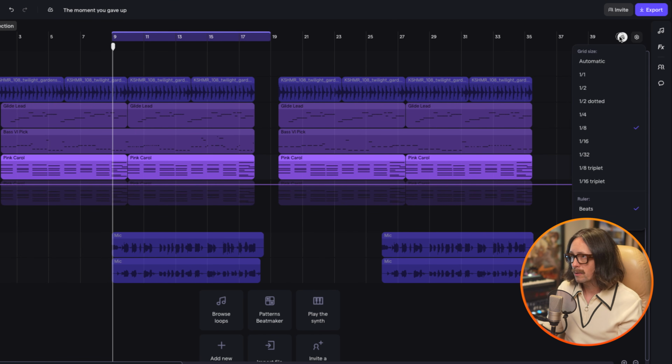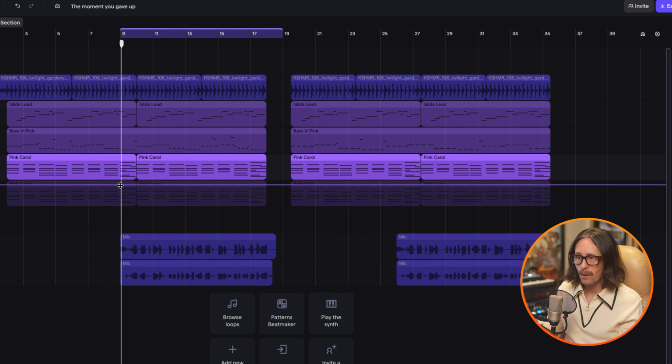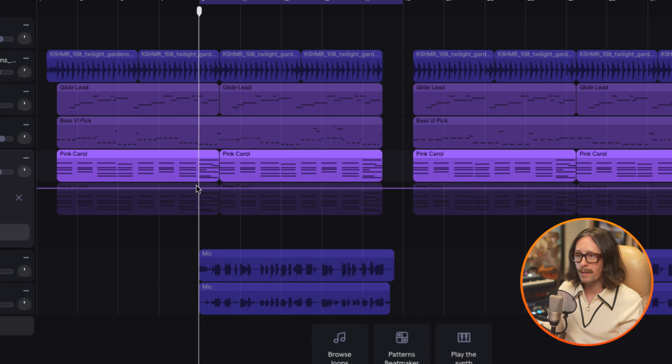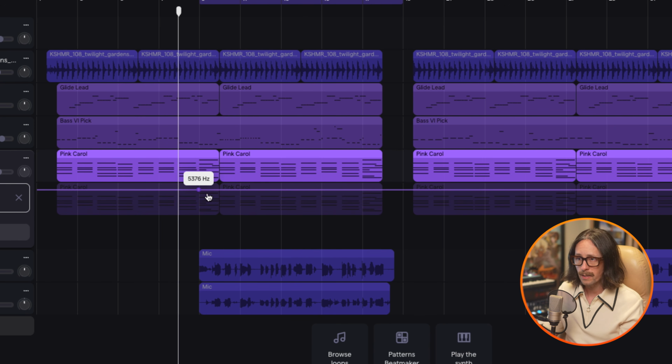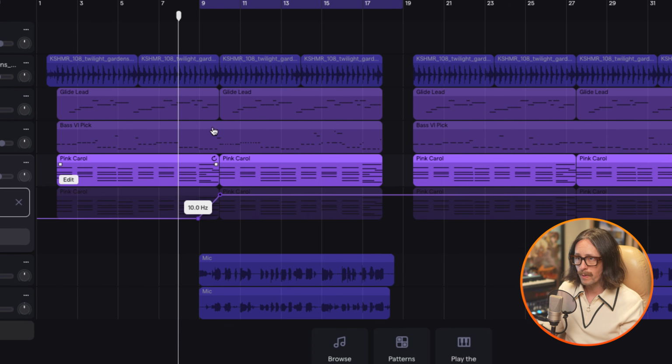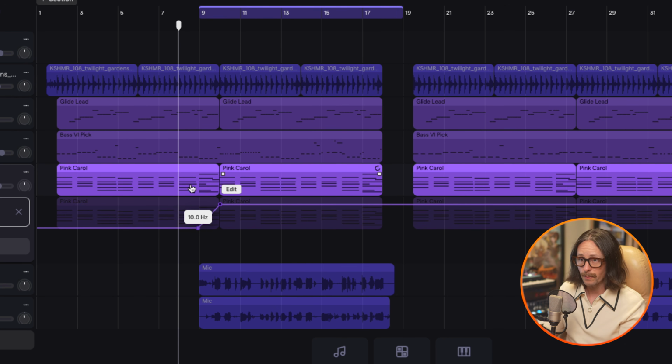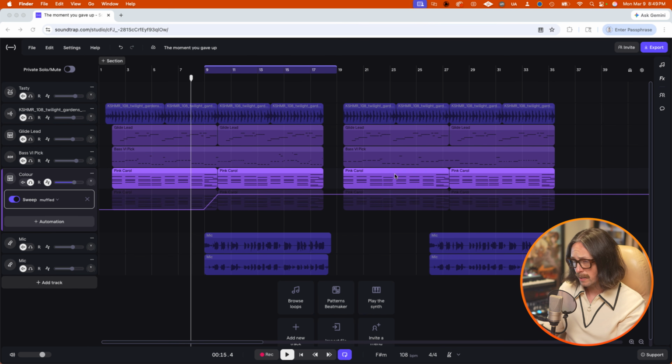Fine. But I'm just going to keep it loose. I'm going to take off the snap to grid. And all I have to do here is just click on the actual automation line, and it's going to make a node. So I want a node here and a node here, and I'll just pull that down. And then we're going to have this sweep that happens right there from bar 9 to bar 10. Very simple. Let's solo out the chords here and have a listen.